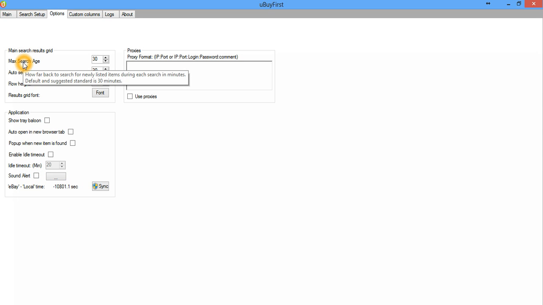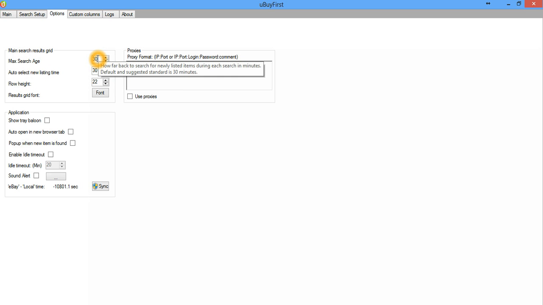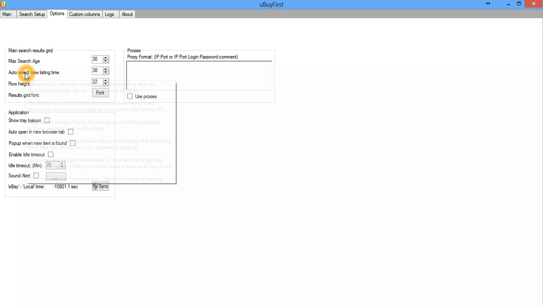I'm going to disable it for the video. The max search age is how far back it's going to search for new listings. A good time is 30 minutes. That should be able to grab anything with any delay that eBay might have to their servers. Going much further back, it can actually bottleneck and slow down your search results because it's trying to parse through many more listings the further back you go. Now that depends on what category and how many listings they're at, so you could toggle it based on the knowledge of how many items are being posted in your category or for your search terms.